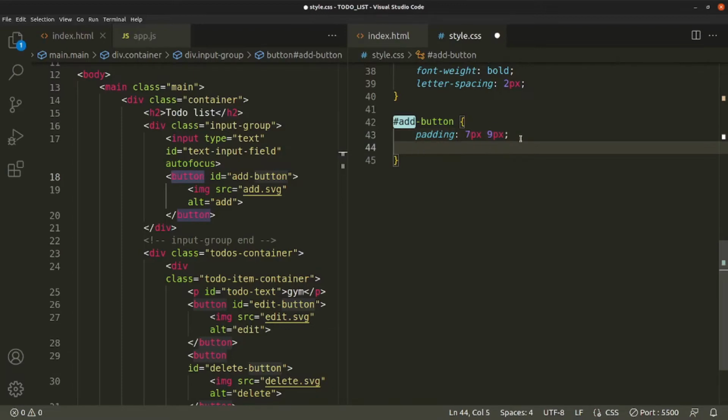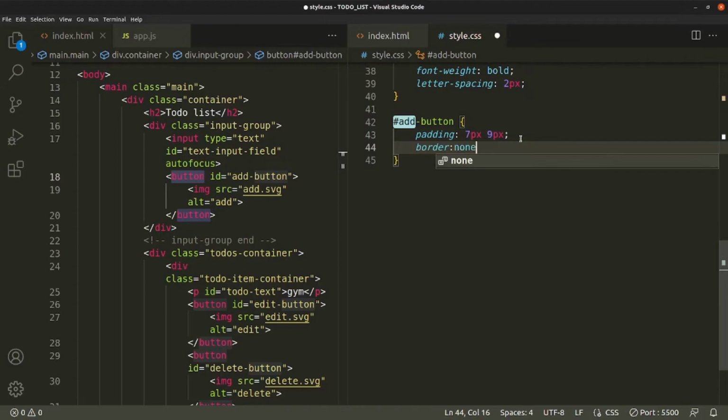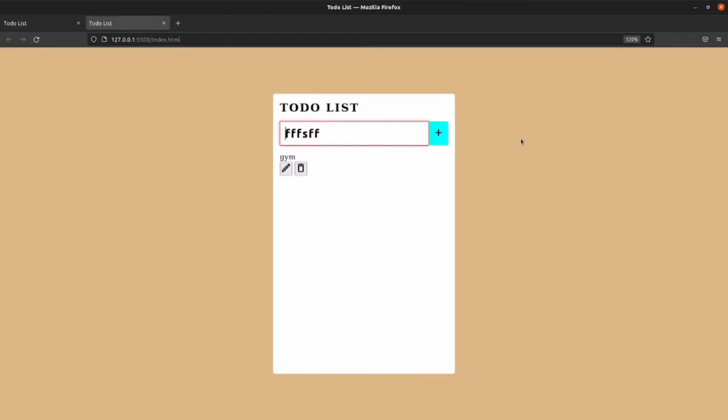Remove border, then it looks flat on our page. See, now give some background color, cyan. Okay, now let's go and check. See, this is how it looks. Okay, this is showing because we have put it there.